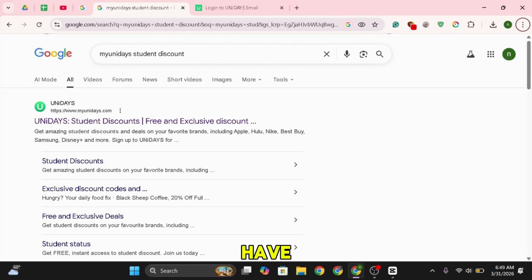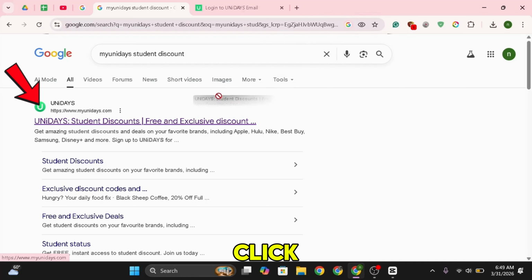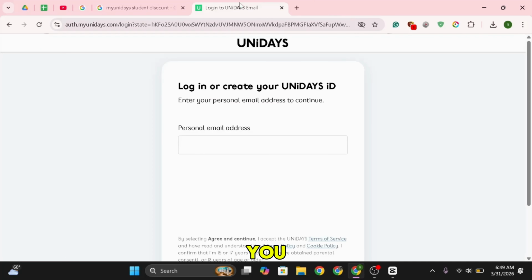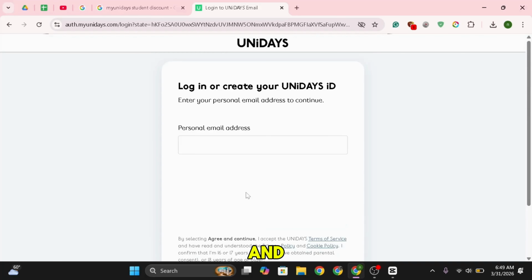So first of all, what you have to do is open your browser and type in my Unidays student discount, and you will see student discounts, free and exclusive discounts. So go ahead and click onto that link. As you do that, you will get to a page where it will ask you to log in or create a Unidays ID. So all you have to do is type in your email address that is provided by your university itself. And once done, all you have to do is select agree and continue or select login.